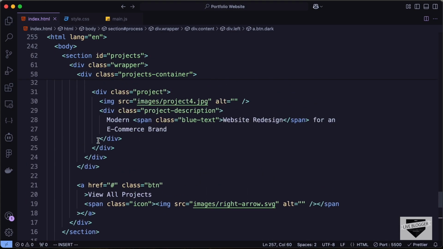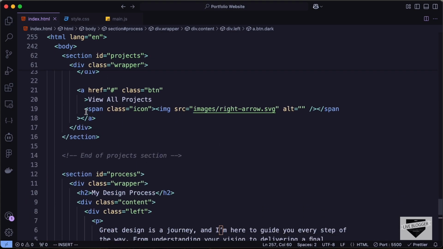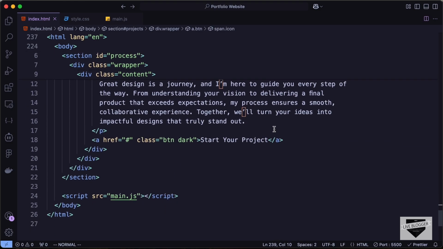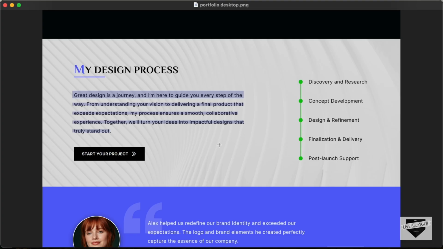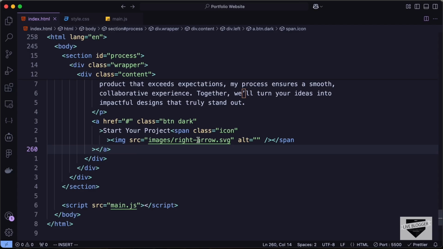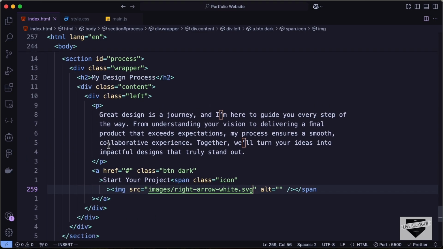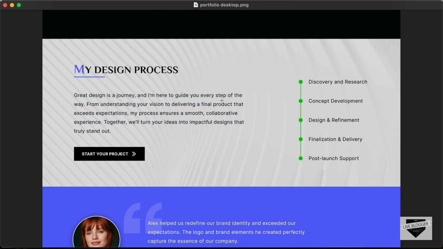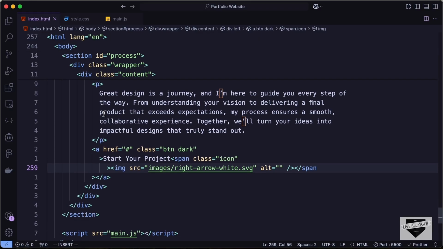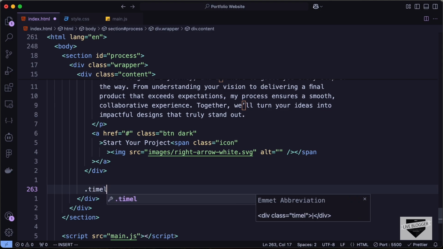And let's add the icon for the button. So I'll just copy this span from here, from the other button, and let's paste it over here. Now we need to have the white icon. So let's change this to right arrow white.svg. After this we need to have another section where we have this timeline. So let's go outside this left division and let's create a division with the class of timeline.